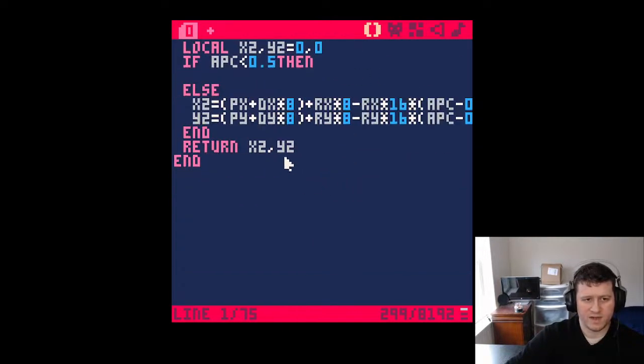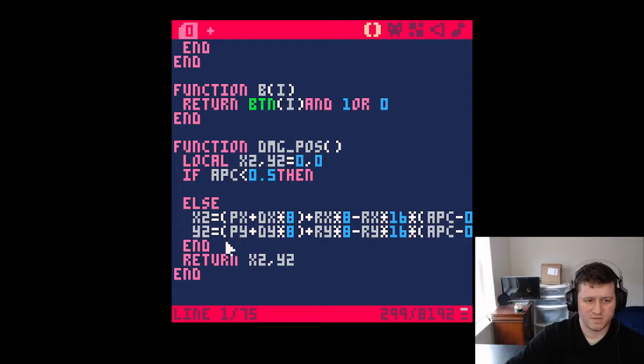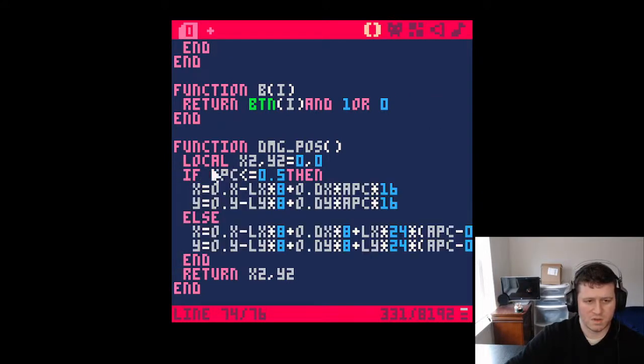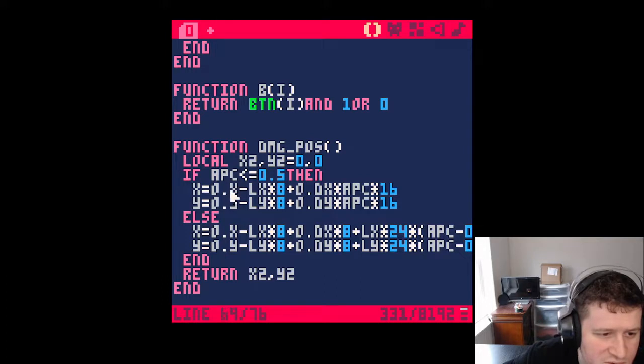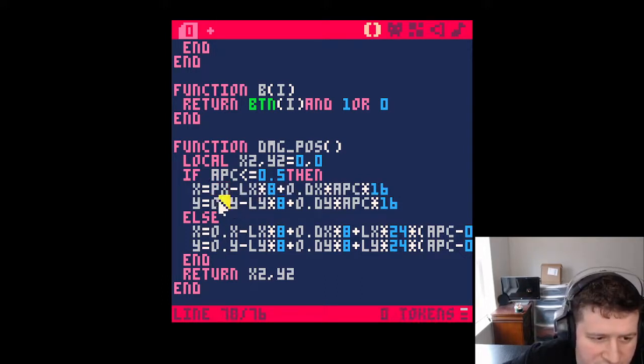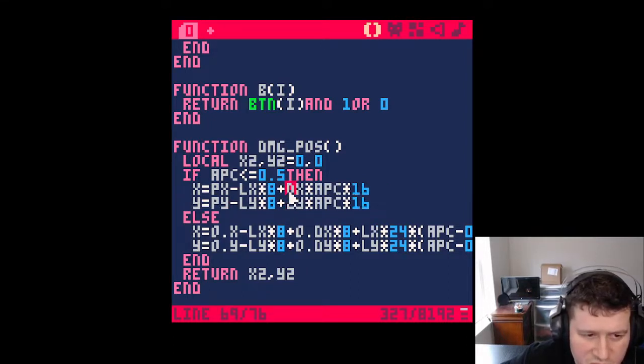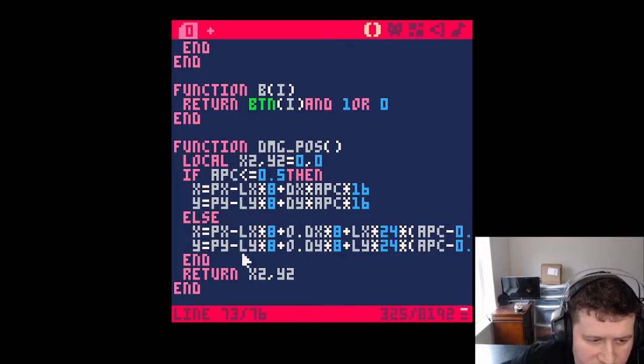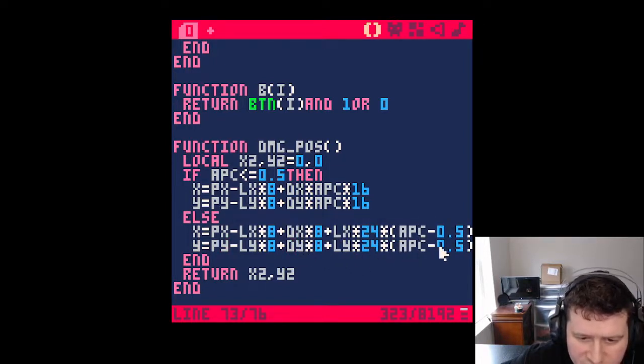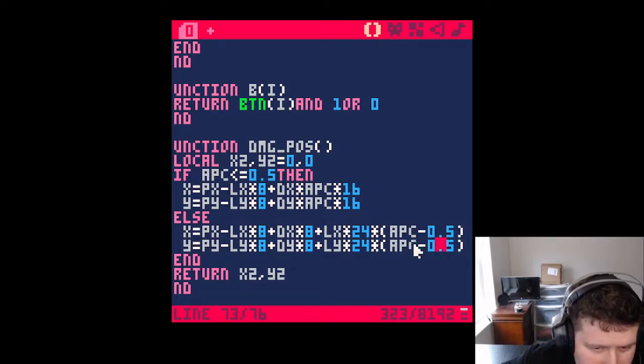And we're going to modify this damage position function like this. Boom. All right, so if APC is less than or equal to 0.5, let's just try this out. So instead of O.x, we're going to say PX for player X. That's what that was. Instead of O.dy, it's just dy. This here, player X, player Y. There is no O.dx. There's no O anything in this version. Okay.